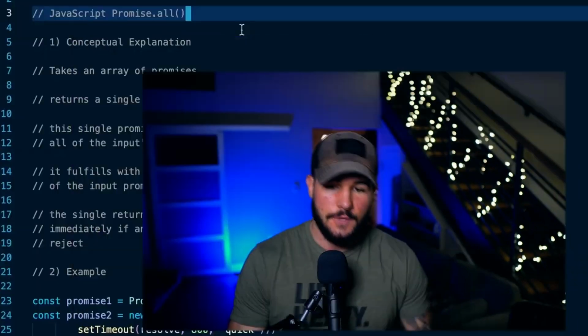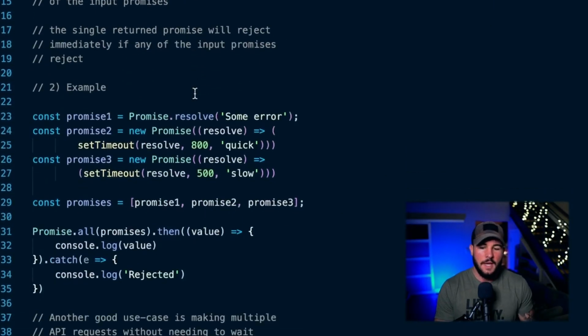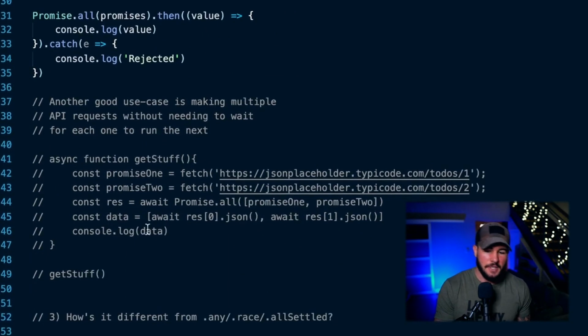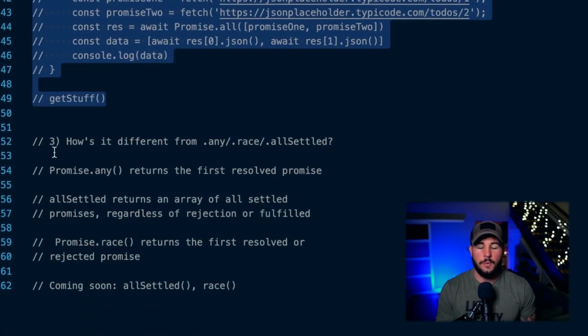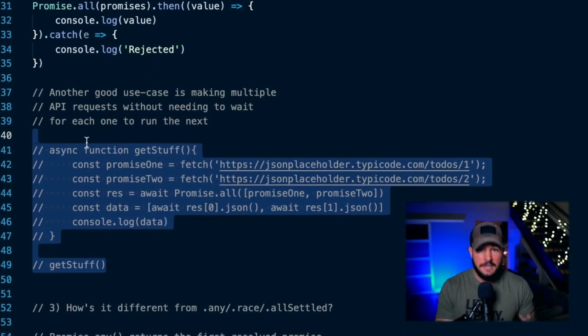In today's video, you're going to learn everything you need to know regarding Promise.all in JavaScript. First, we're going to cover a conceptual explanation of how Promise.all works. Then we're going to get into a couple of different examples of where this is potentially very useful, especially when you're using it for a fetch request. And then we will also cover some of the main differences between Promise.all and some of the other promise methods like Promise.any, Promise.race, and so on.